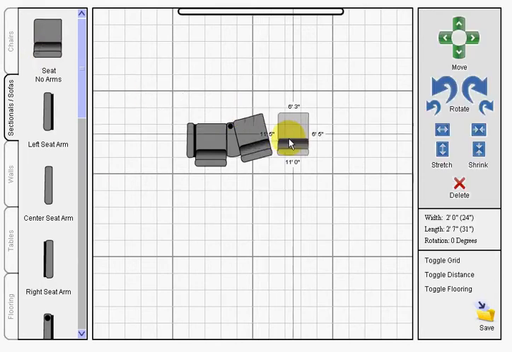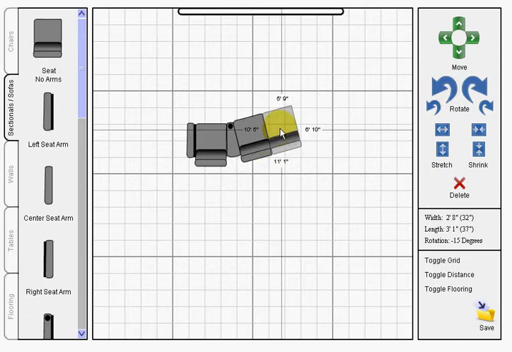So you can see it's that easy to build couches or sectionals, and there's really not much more to it than that. In the next video, we'll show how to do a few more advanced features to help build your home theater.